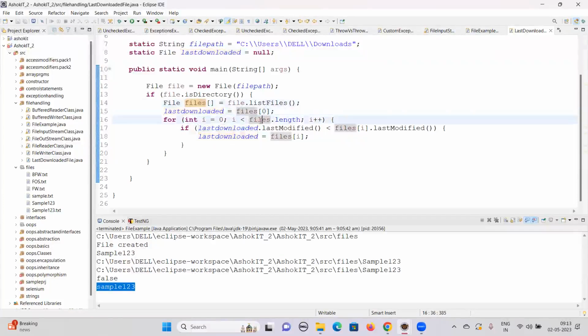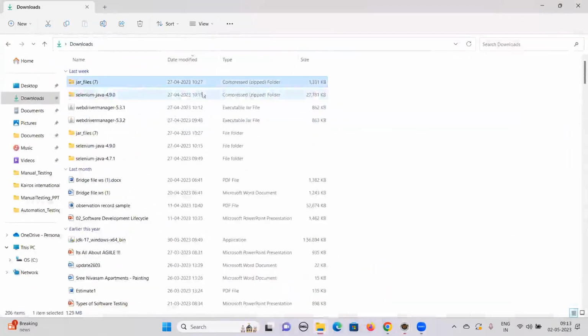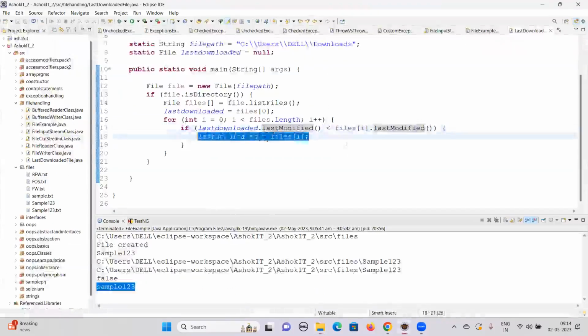I'm taking one file at a time from this particular array, and I'm just comparing here. So what is the condition? If last downloaded dot last modified is less than this one. What it will do is take this file and compare the date modified with this file. Likewise, it will compare. If any one of these dates is greater than this one, then it will replace that particular file name, and it will show you this is the last modified file.